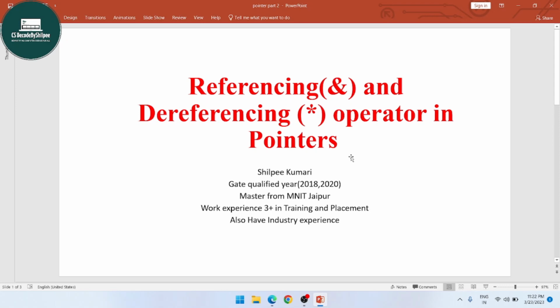Today I am going to explain about the referencing operator and dereferencing operator. Referencing operator is also called address of operator, and dereferencing operator is called indirection operator.